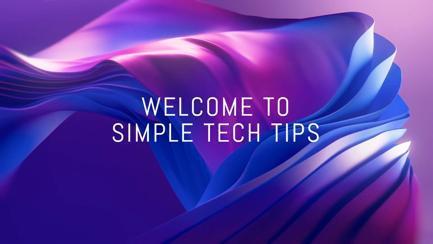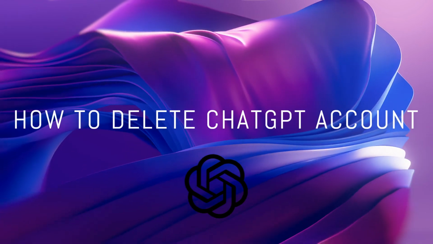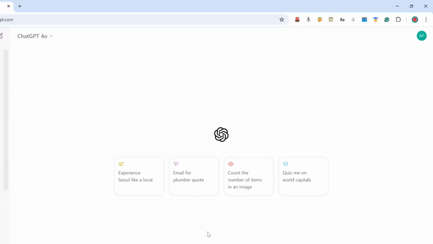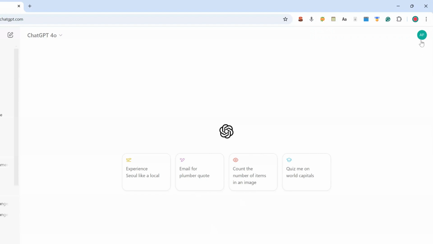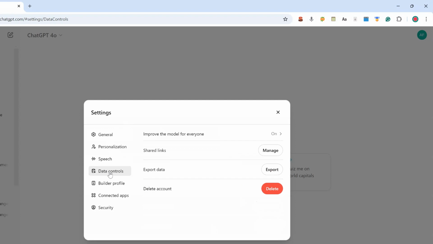Today we'll learn how to delete the ChatGPT account. In order to do that, you have to go to chatgpt.com, then come here and then click Settings. Then after that, you'll have this option called Data Controls. So here you have the option to delete your account.